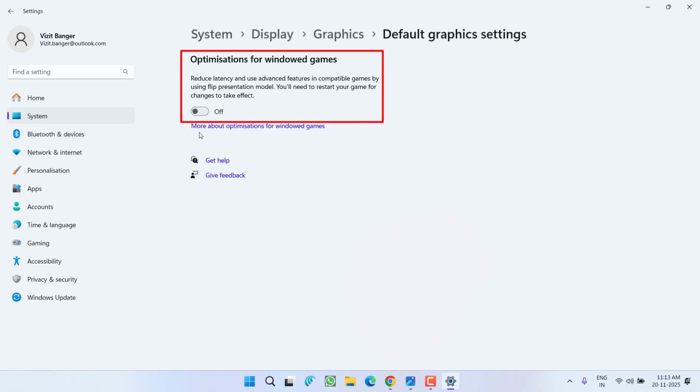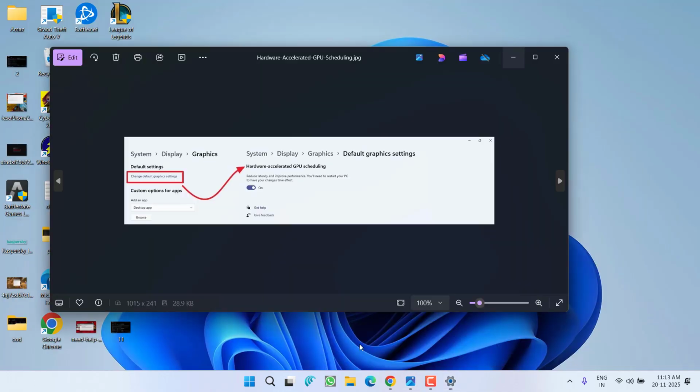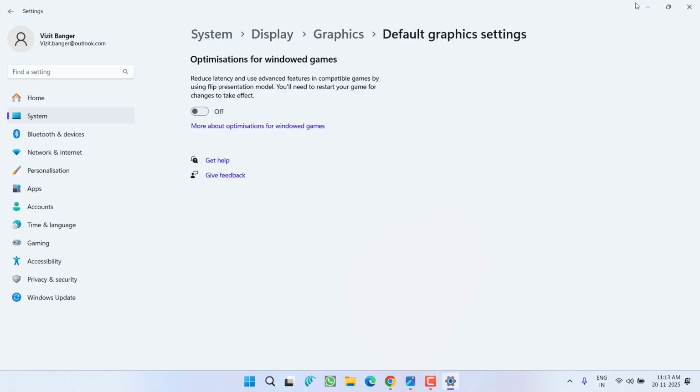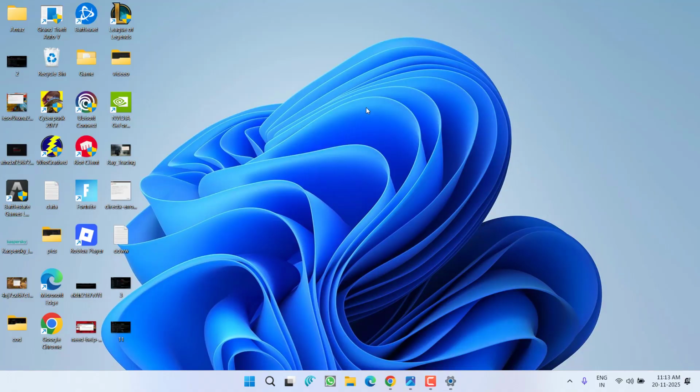game. Turn it off. Another option you will find right over here is hardware accelerated GPU scheduling, right in the default graphics settings. Again, you need to toggle this feature off. After turning off these two features, go ahead and try to play the game.